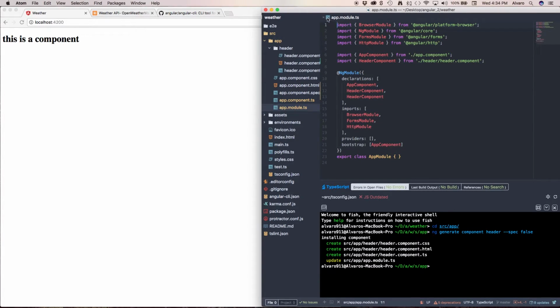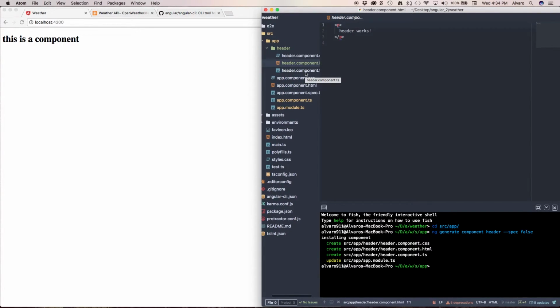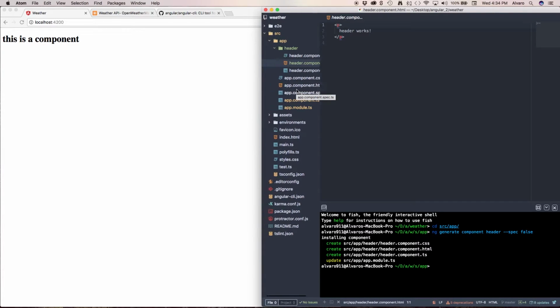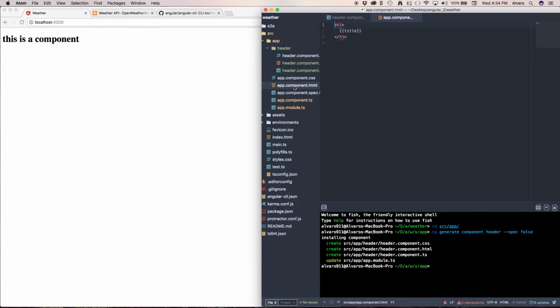Anyway, so this is the component I have, header, and in order to display it, as you can see, my header has something like header works. So what I need to do is come to my app component, see what my selector is. It's going to be wa because that's my prefix. I'm going to come to my app.component.html, get rid of this, and here I'm going to paste wa-header. And if I save it, I have header works.